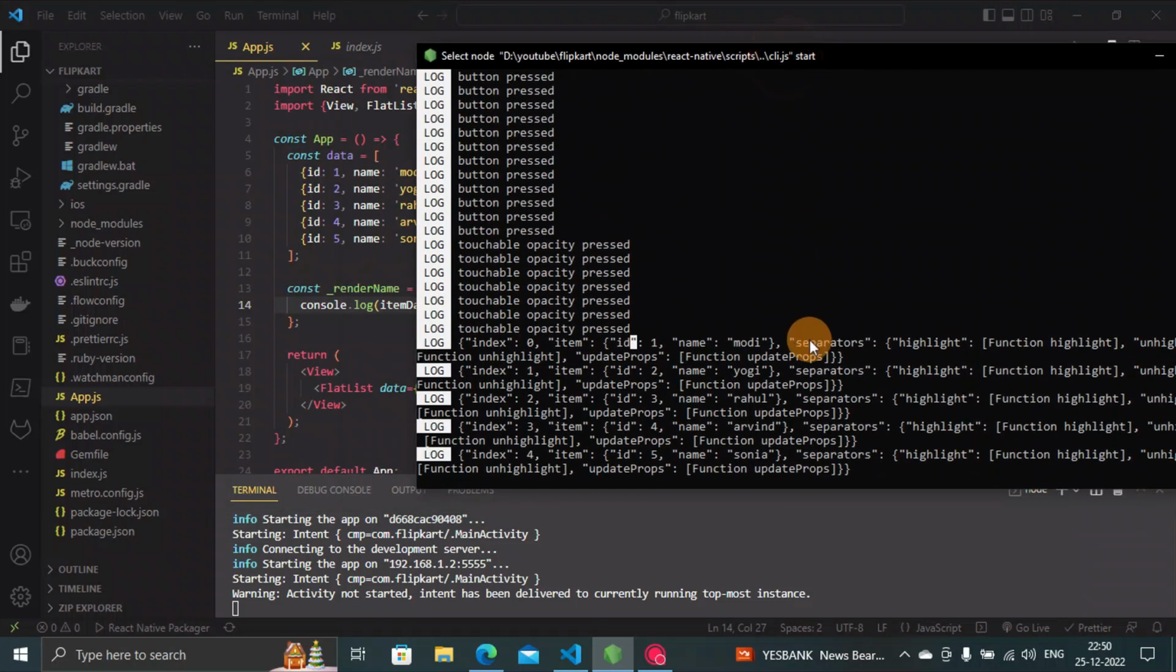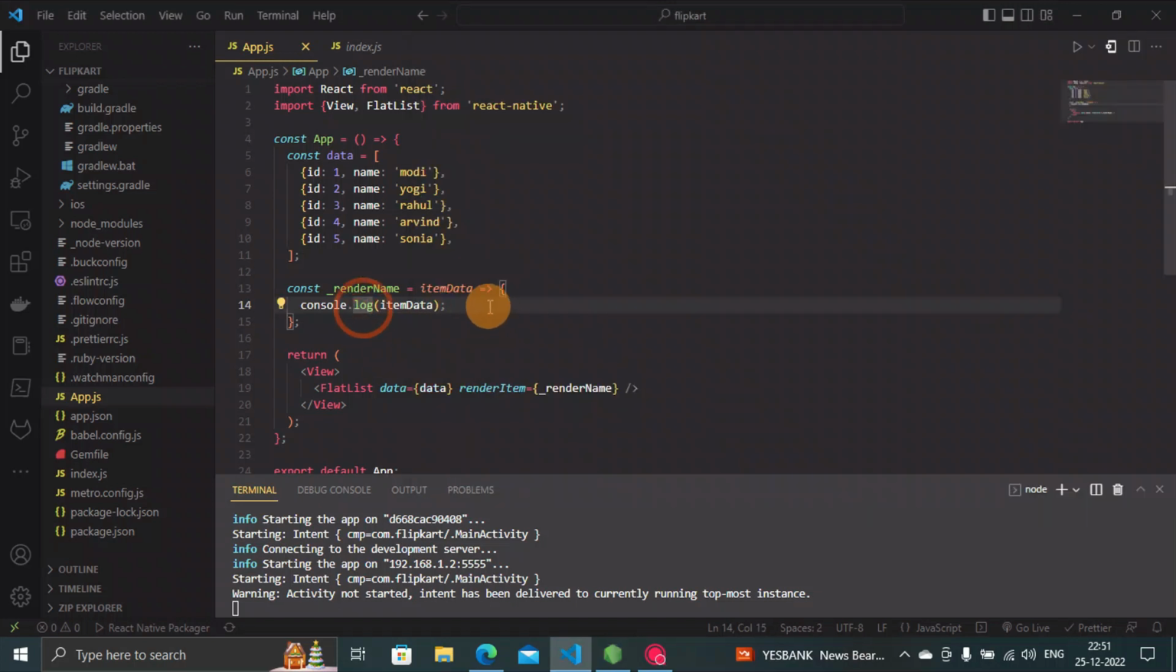And it is Modi. Item 2 having the name Yogi. Item 3, Rahul Gandhi. Item 4, Arvind. Item 5, Sonia. Yeah, it is in the format of index, item and separators. Don't go with separators. Our work will be limited to the index and item. We want to show that item.